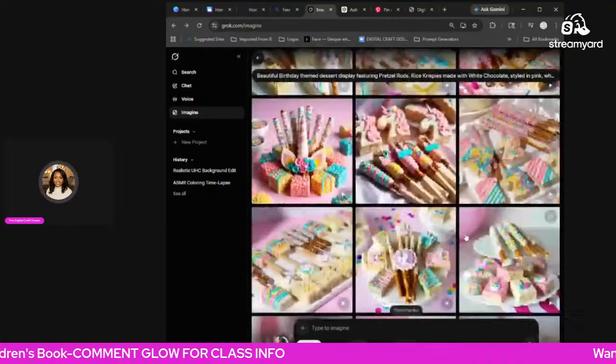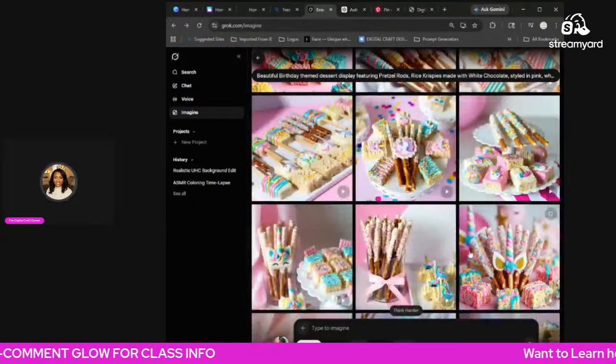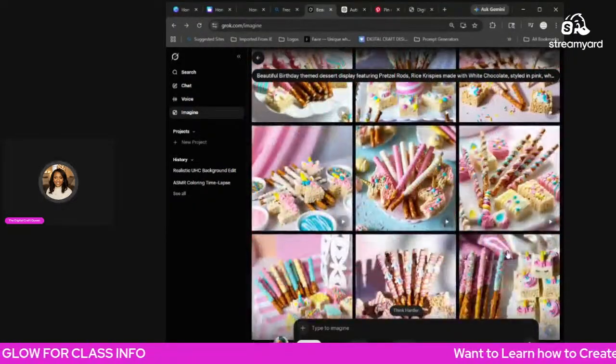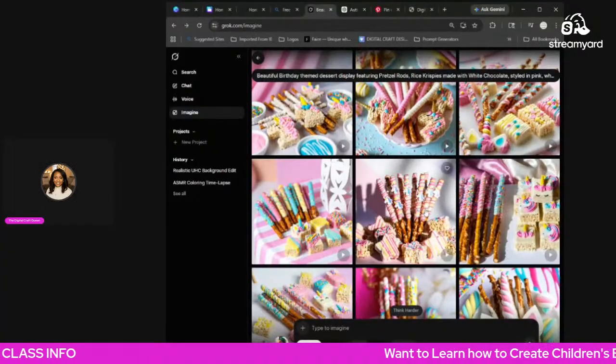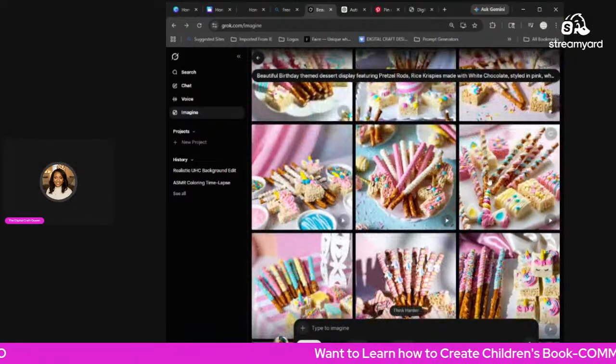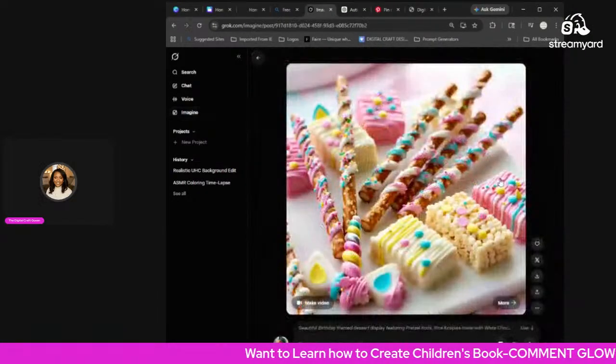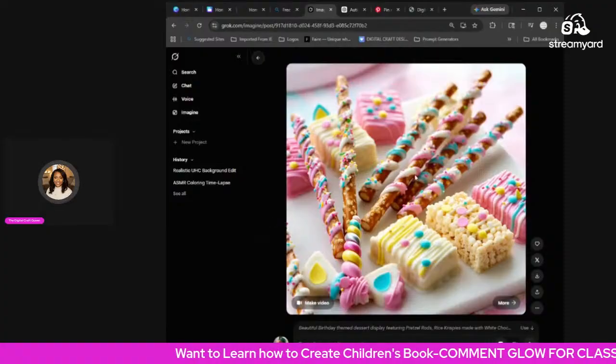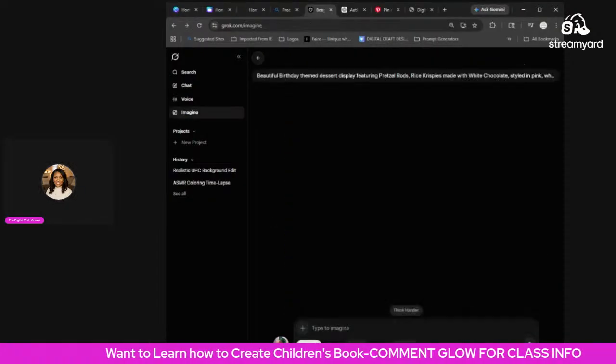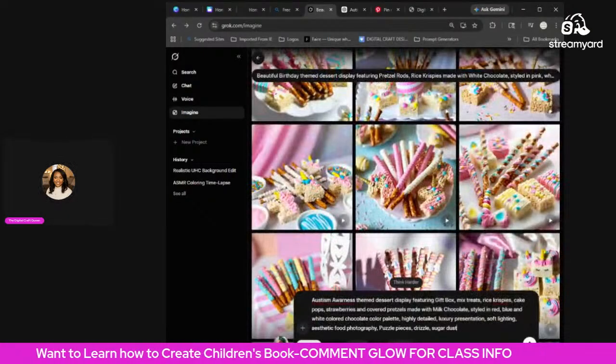If this is something you're looking into, or you want to do treats or anything else, you can use some of these images. These are really good. These look good. Look at that one. All right, let's go, Grok. Let me put the new prompt in.